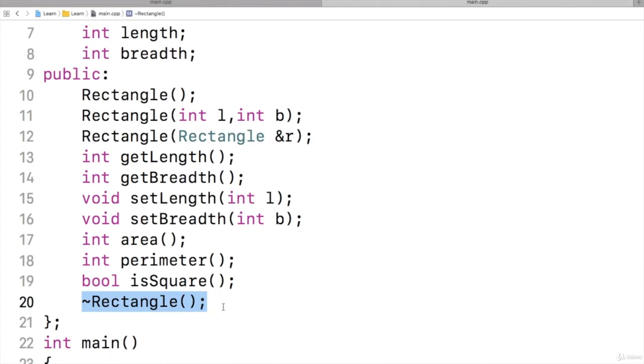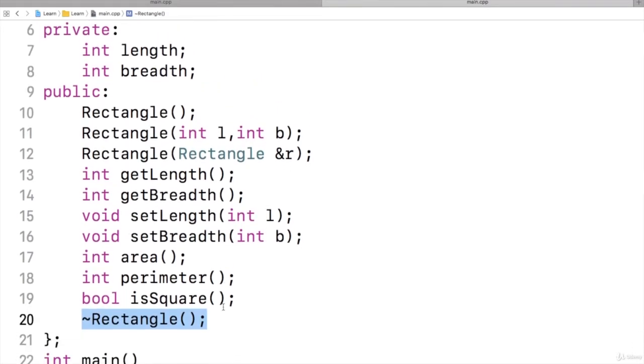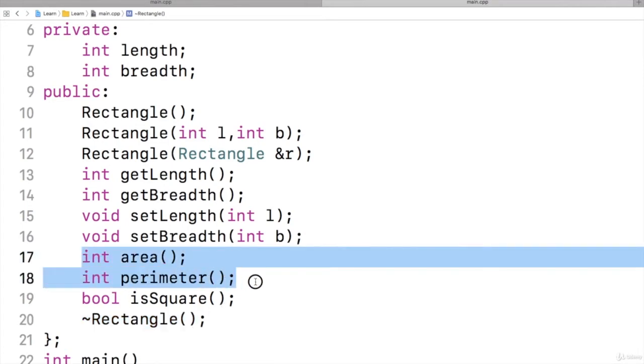Now I have to implement them outside the class using scope resolution operator. So this makes a complete class. Already I have explained you this one. Though we need just area and perimeter for a class, but for making it as a complete code, I have to provide all these type of functions.